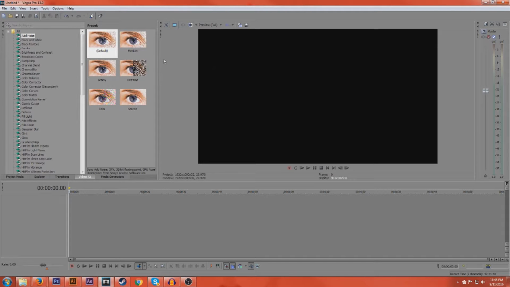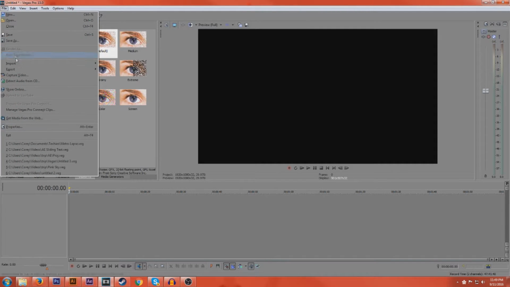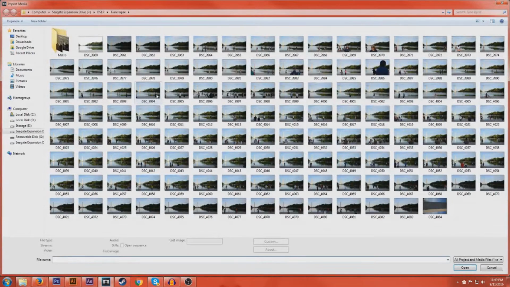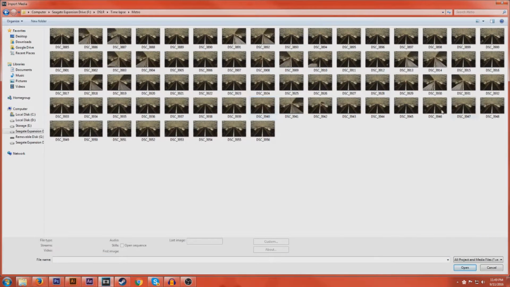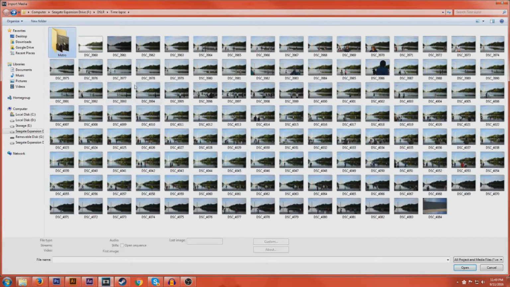So what we have to do is import our JPEG sequence in here and have it create a video from that. So essentially, let's go to File, Import, Media. And the best practice way to do this is to put this in a folder. So here's one that's Metro. That one's kind of boring, so we're actually going to use this one, which is in the DC Mall.